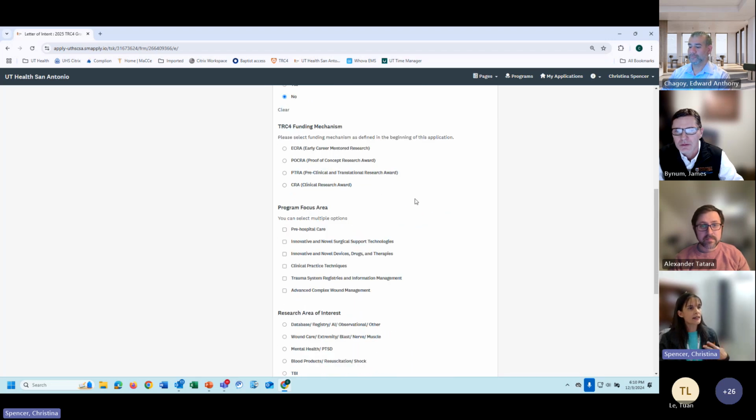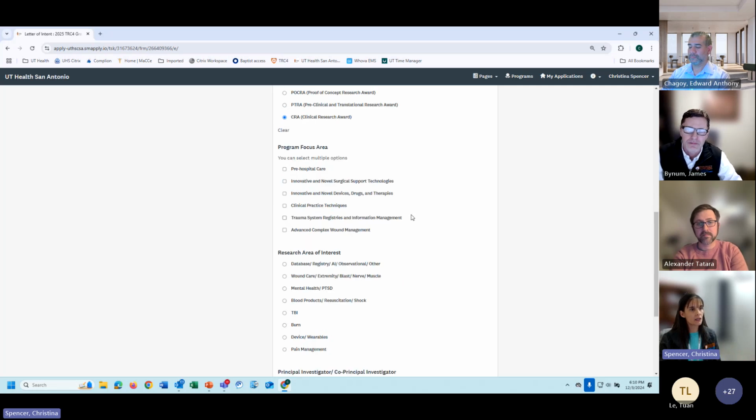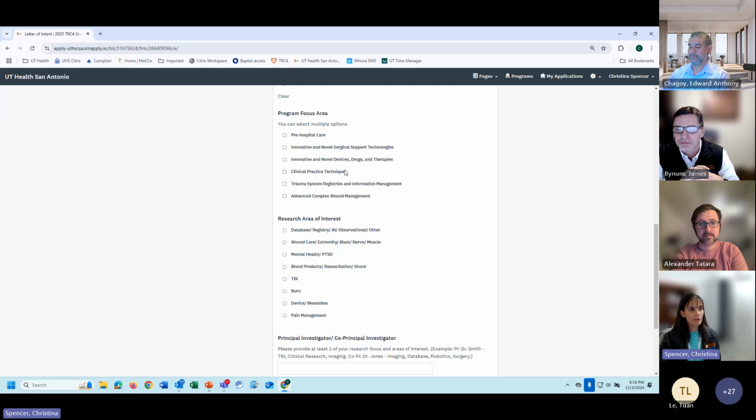You will be asked to select a funding mechanism. We have different options: early career, mentored research, proof of concept, preclinical, and clinical. Select one of the radio buttons. We also ask for a program focus area, and you can select multiple options here. Please pick your best guess. If you're doing TBI clinical research, you can put in clinical practice techniques, mental health, things like that. If you're doing surgical support or using a device, you can select both if you need to. You can select as many of these boxes as you choose.